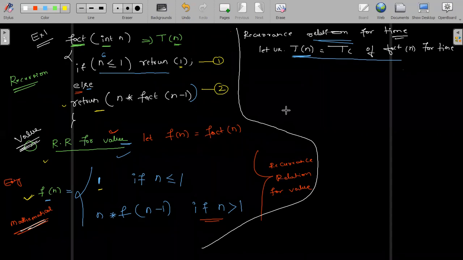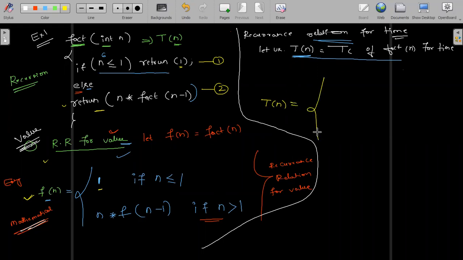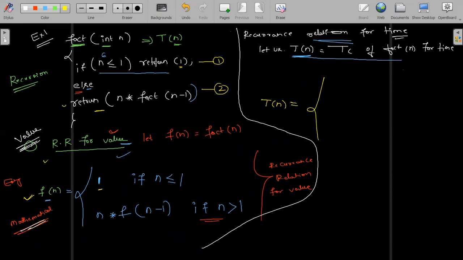See now Tn, everybody observe here. Tn is equal to, now please observe here. So what we are doing basically, please observe. One minute now.